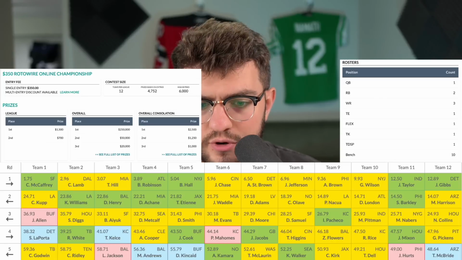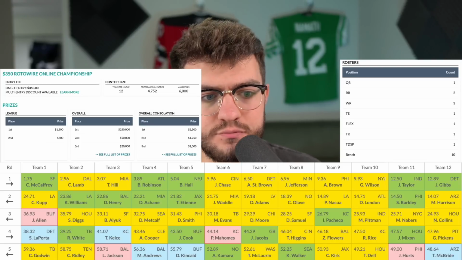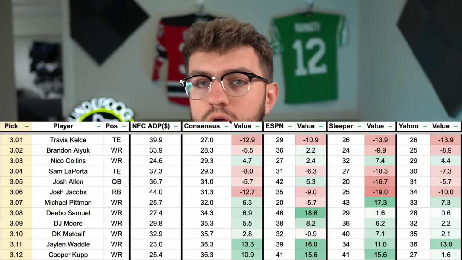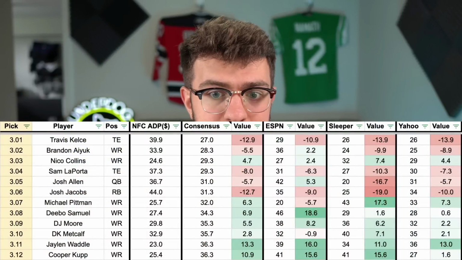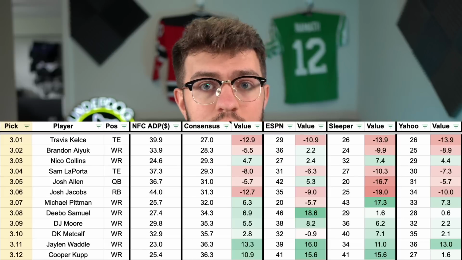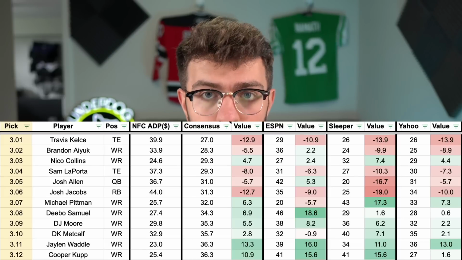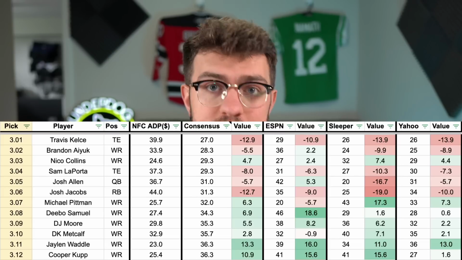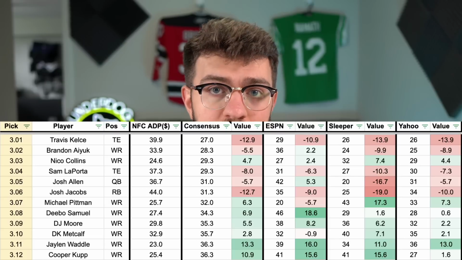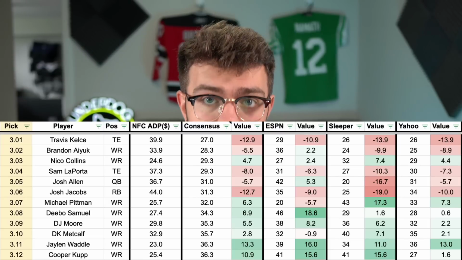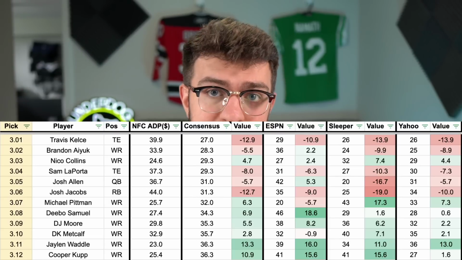Now, that then brings us to this sheet here, where I took NFC high stakes ADP. I took ESPN default rankings, Sleeper default rankings, and Yahoo default rankings, and put them all into one master rankings matrix that will be down below in the comment section. This is a new updated version, again, where we now have the correct ESPN default rankings in there.